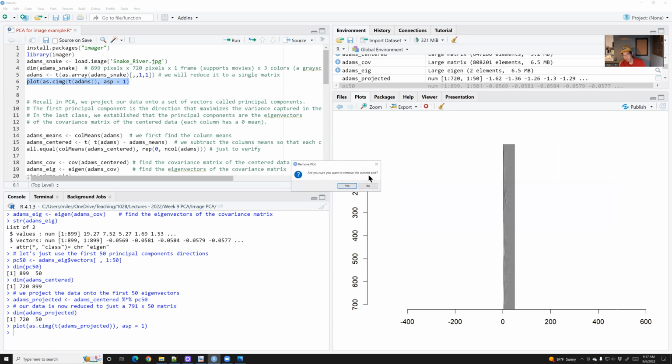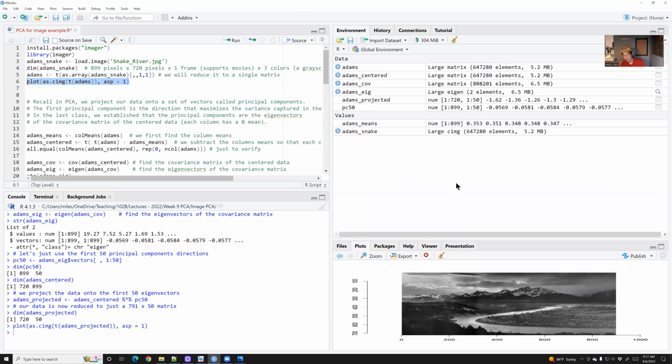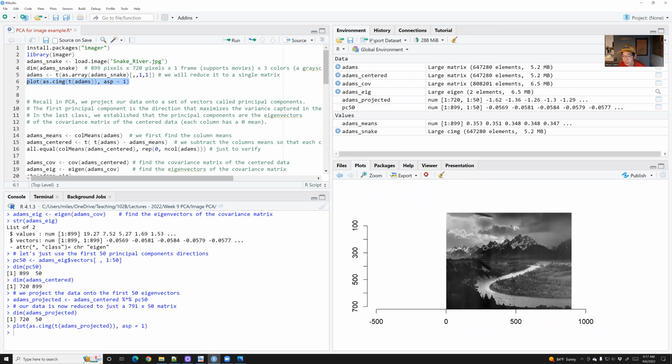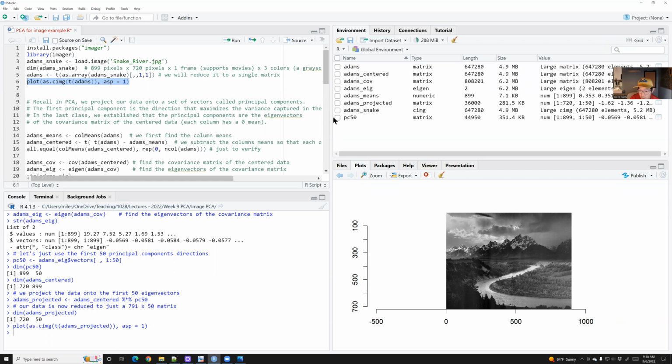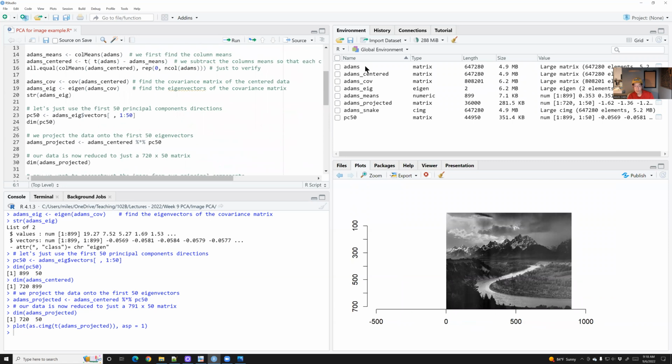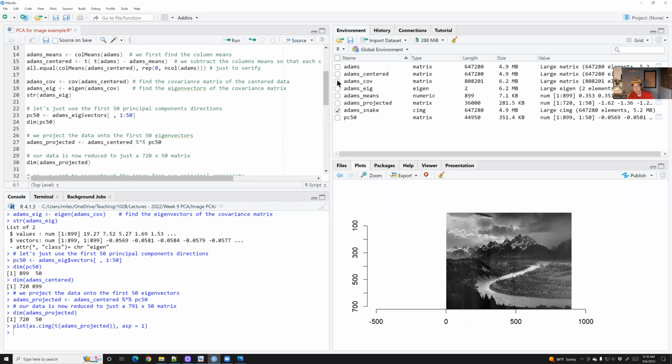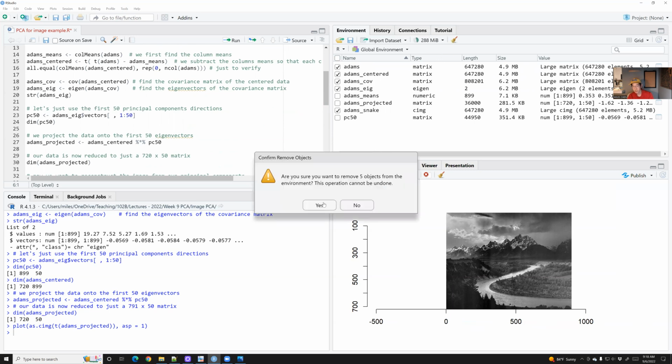So what I want to show you is, I have all of this stuff in memory, and I'm going to delete not everything. I can delete the original image, the centered image, the covariance matrix and the eigenvectors. I'm going to delete those.